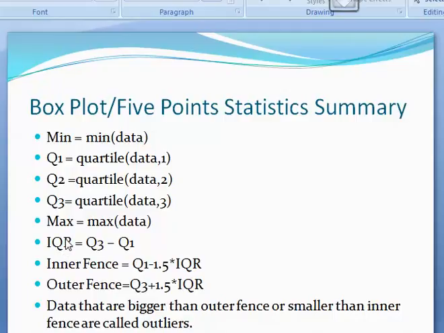In order to find outliers, we need to find what we call the interquartile range, abbreviated as IQR. Interquartile range is Q3 minus Q1. The inner fence is Q1 minus 1.5 times IQR. The outer fence is Q3 plus 1.5 times IQR. Data points that are bigger than the outer fence or smaller than the inner fence are called outliers.